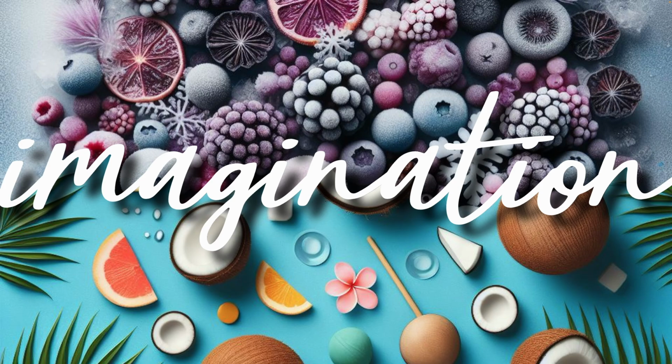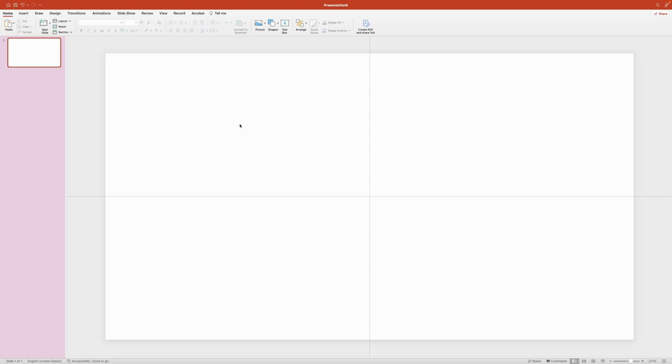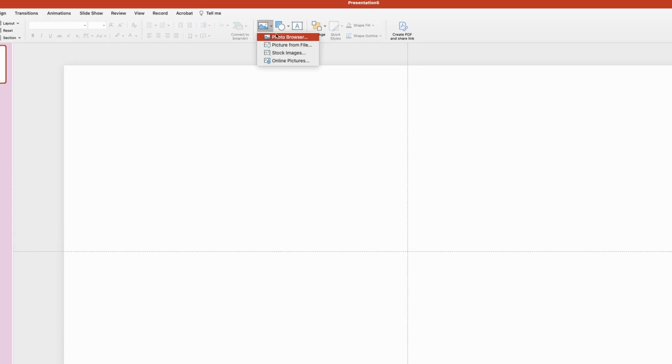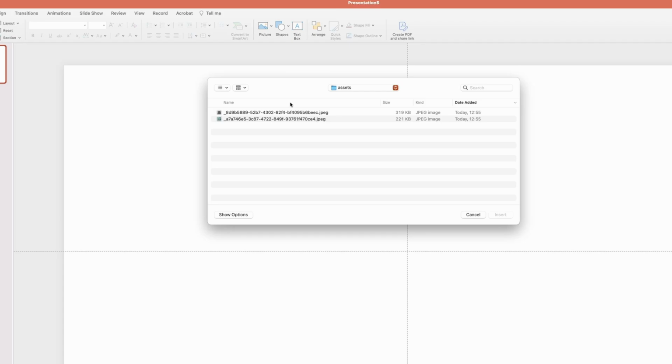And without wasting any more time, let's head over to PowerPoint. We're gonna start with the blank slide, and first we'll need to bring in an image. For that, I'm gonna navigate up top to the home ribbon and click on the picture button. Then in the menu, I'm gonna click on picture from file. This will open up the file explorer, and in here I'm gonna select one of the images I've prepared for the slide, and then let's click insert.